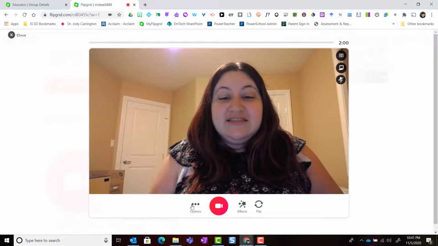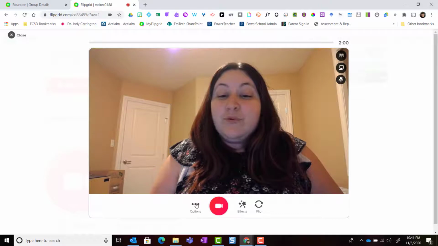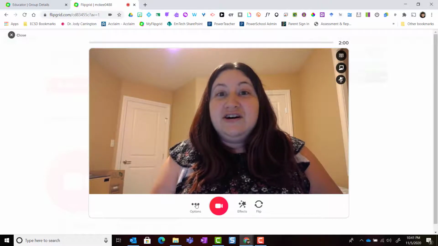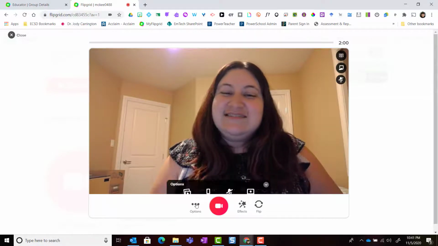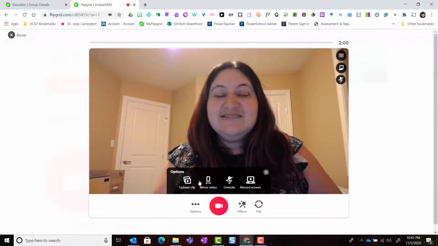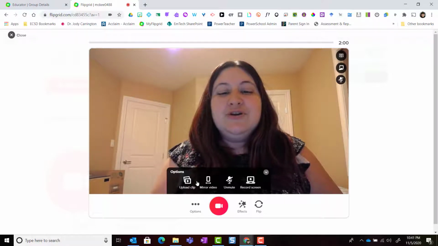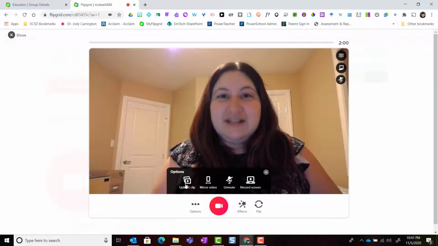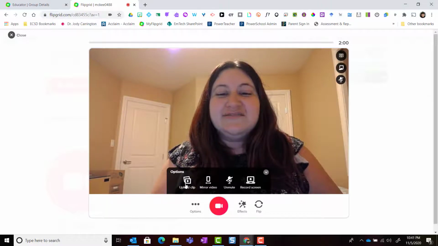Down here at the very bottom of the recorder, we can see that we have 3 dots for more options. When we click on the more options, notice that you can upload a clip that you've recorded. Maybe you've made a recording on a mobile device, or you've used another recording tool like Screencastify or WeVideo on a Chromebook. You can simply upload that clip as your Flipgrid response.